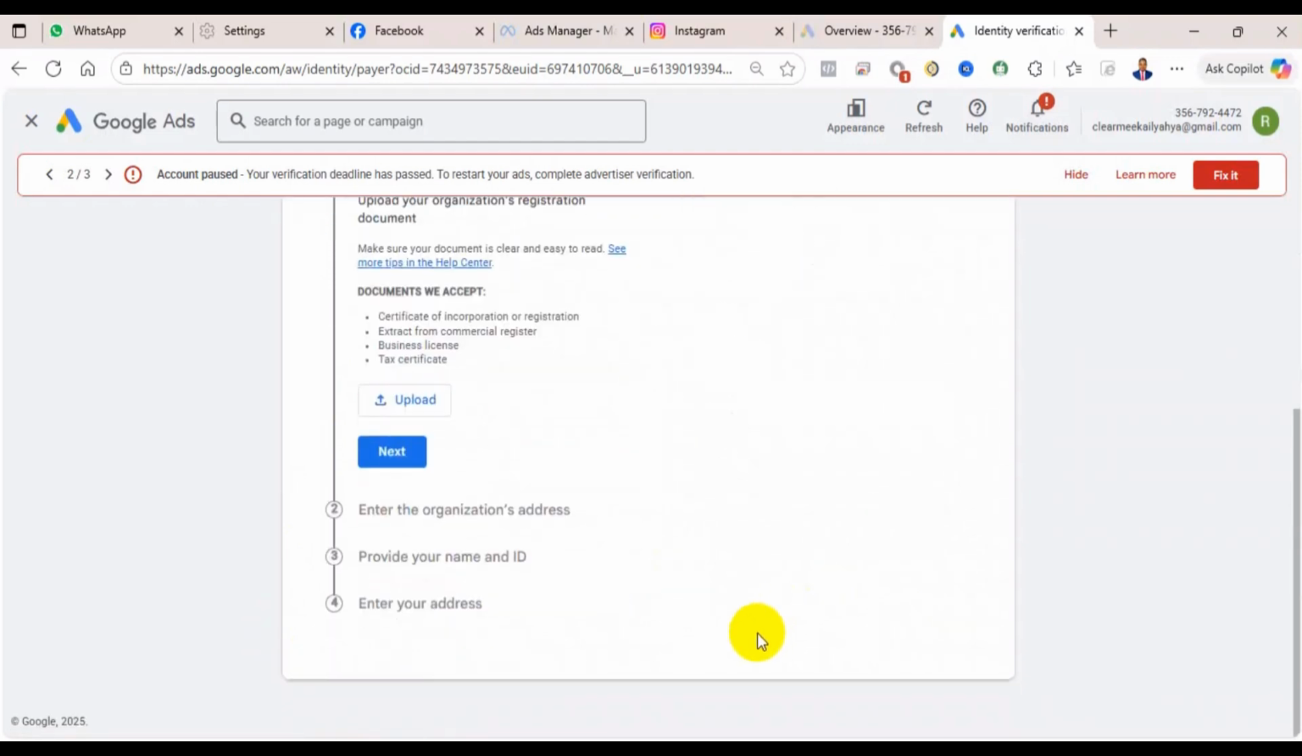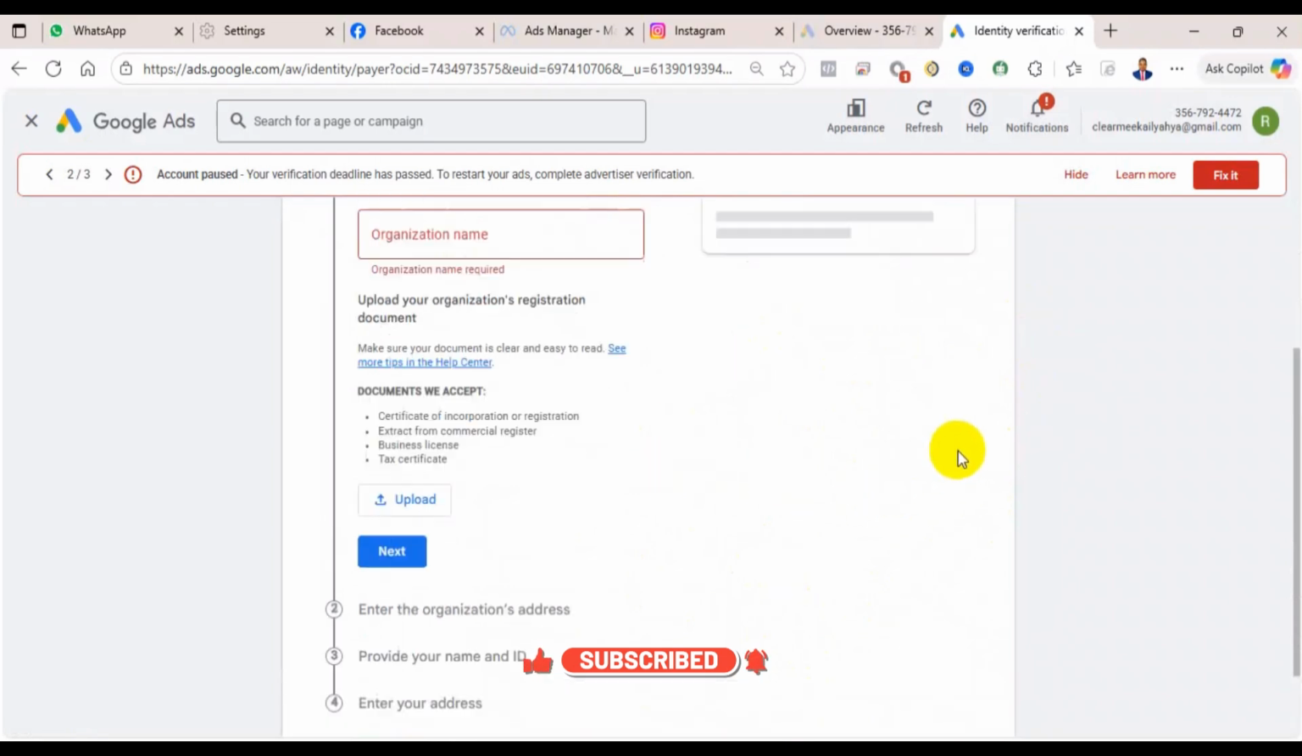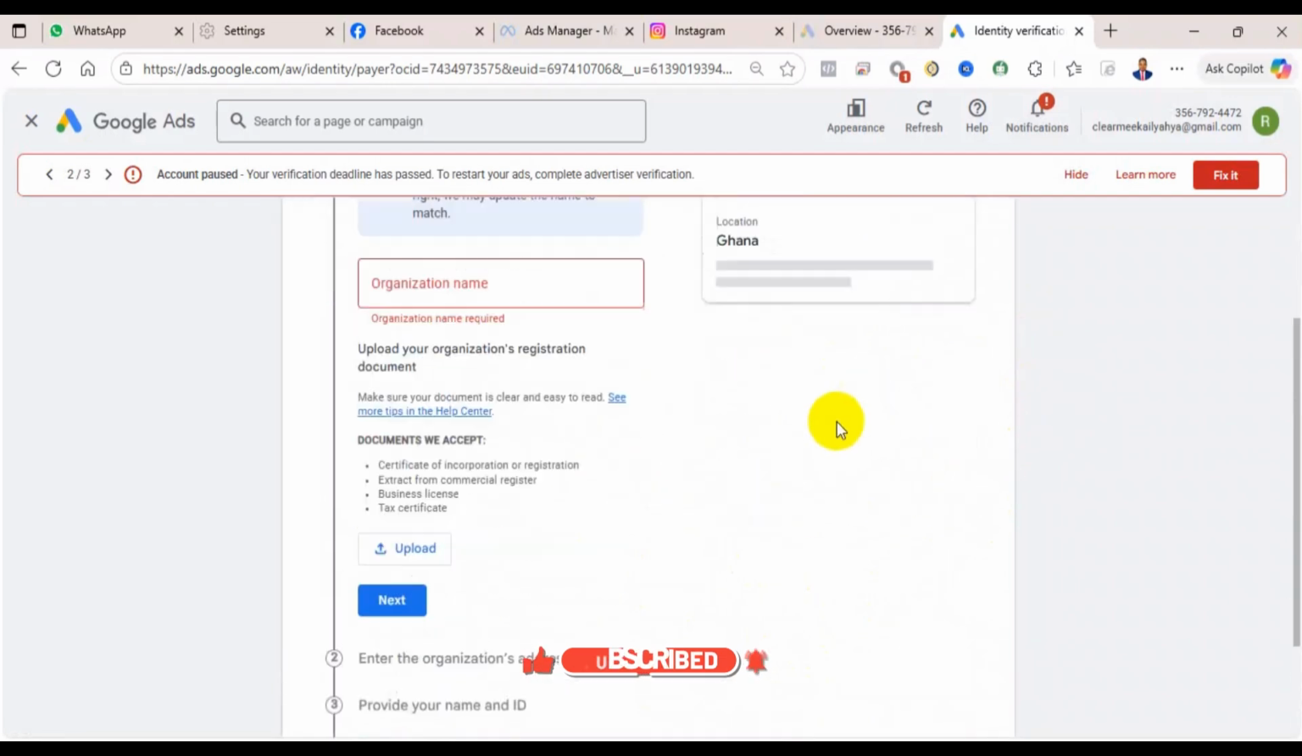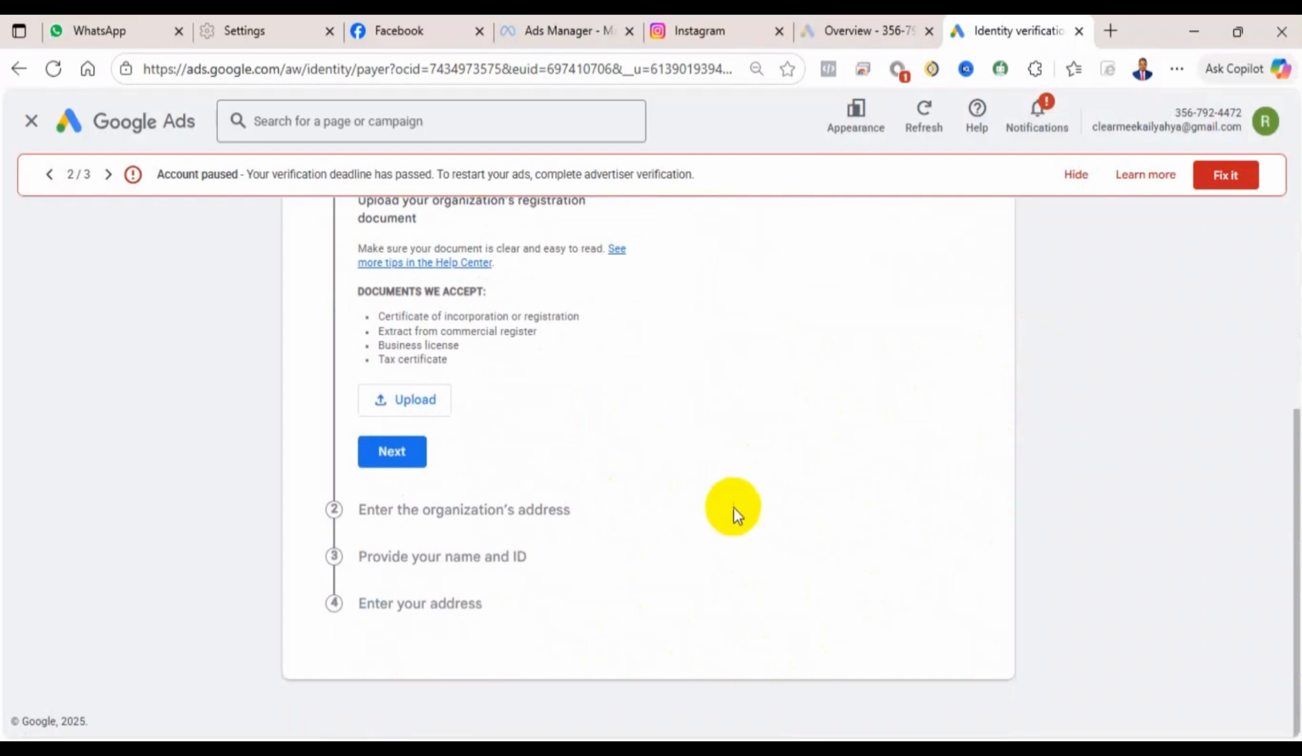If you indicate all of that, you click on what? Submit. They will tell you that it can take up to 2 weeks to verify, but from my experience, the last time I did it, it took me within 1 day and it was verified. So if you follow all the process and submit it, you'll be able to get your business verified.